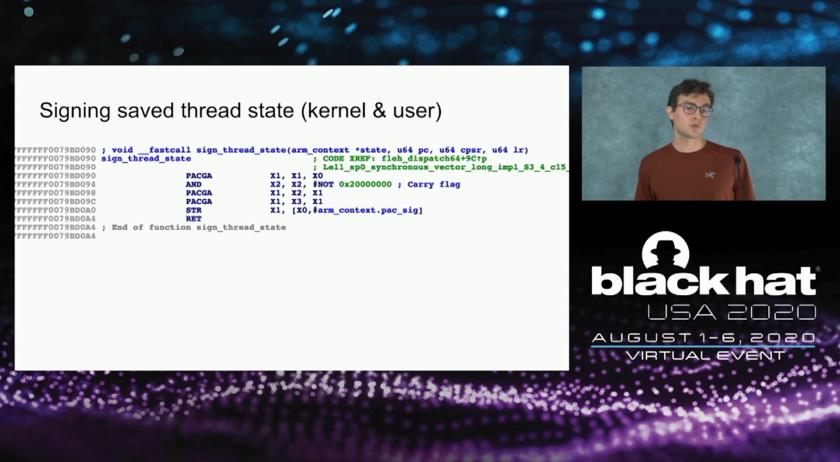But while those registers are spilled to memory, it's possible that they might be modified by an attacker with kernel read-write to try to subvert control flow integrity. So it's very important that any registers which could be used to influence kernel control flow need to be protected to ensure that they aren't modified by an attacker. And that's what this function right here is used for.